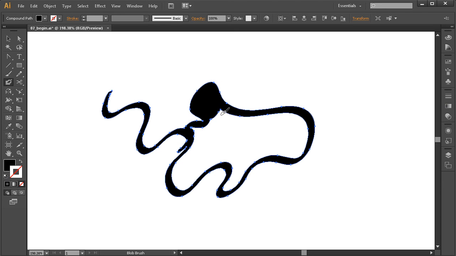You can see here that what we've got is a filled shape that has a black fill attribute applied to it. And because it's selected, I can continue to add to that shape just by painting more with this.